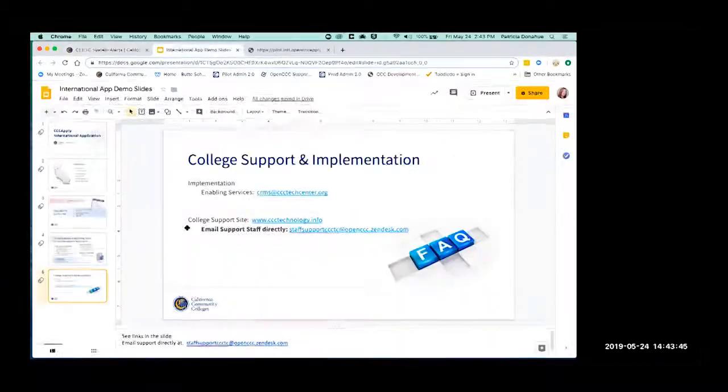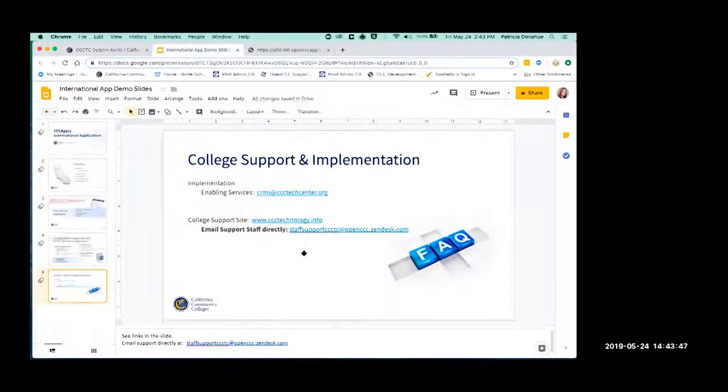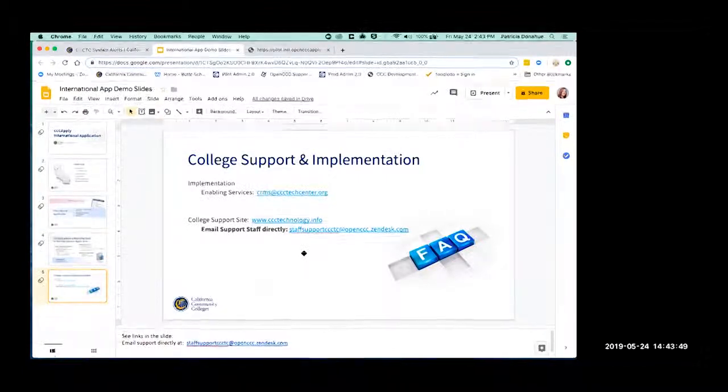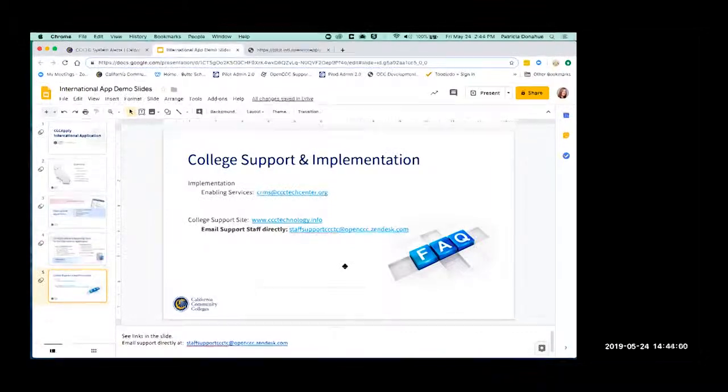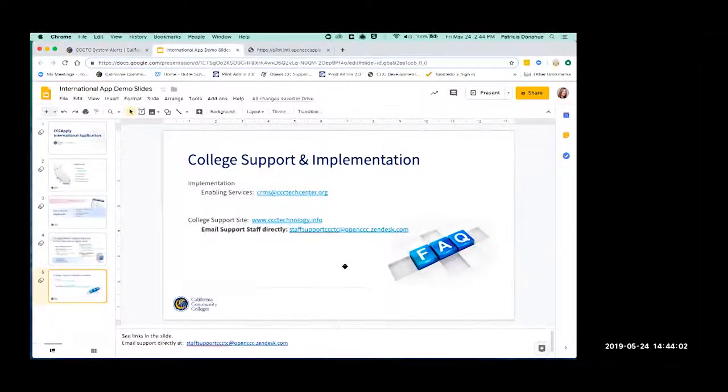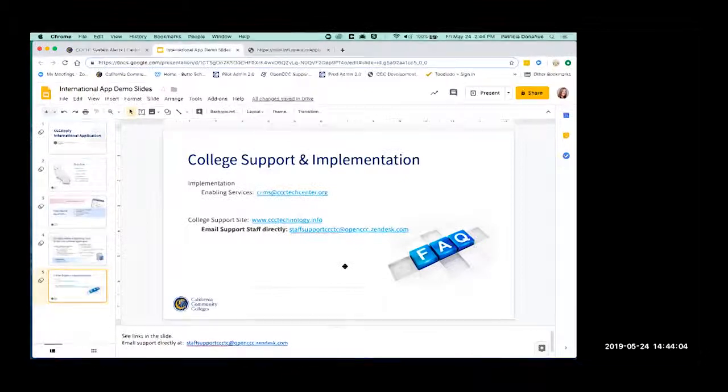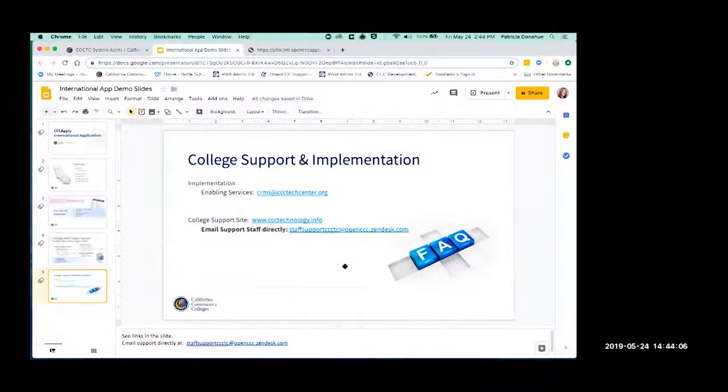The other way to reach support is directly emailing staff support, which is available Monday through Friday, 7 a.m. to 4 p.m. And their email address is staffsupport@opencccc.zendesk.com. Thank you very much.